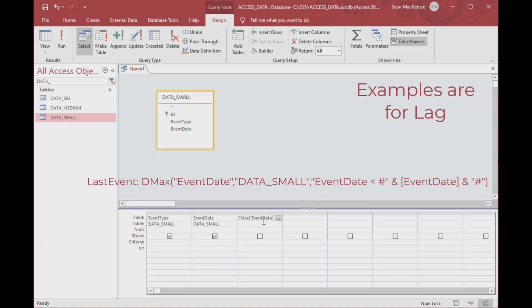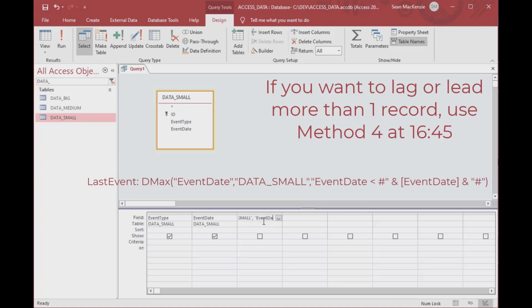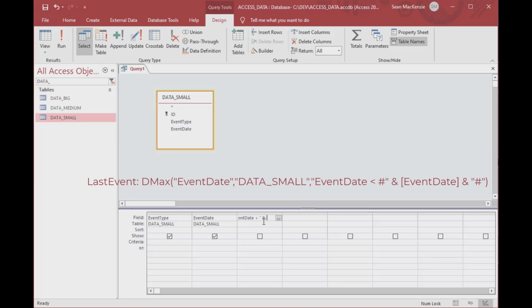And so what we want to do here is we'll say last event is equal to the DMax, which is the domain max function, and we'll say the event date small, because we're looking at the small table because there's only 100 entries. And then we'll say the event date is less than, so we're getting the maximum date where the date is less than the current date. And so we'll use the literal hashtag there for our date, and then we'll make a concatenated string here. We'll plop the current event date in there, and then we'll put the ending literal hashtag on.